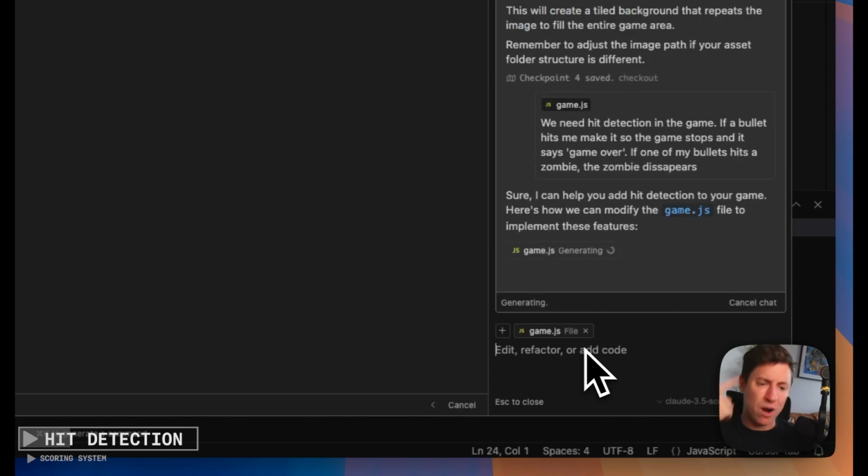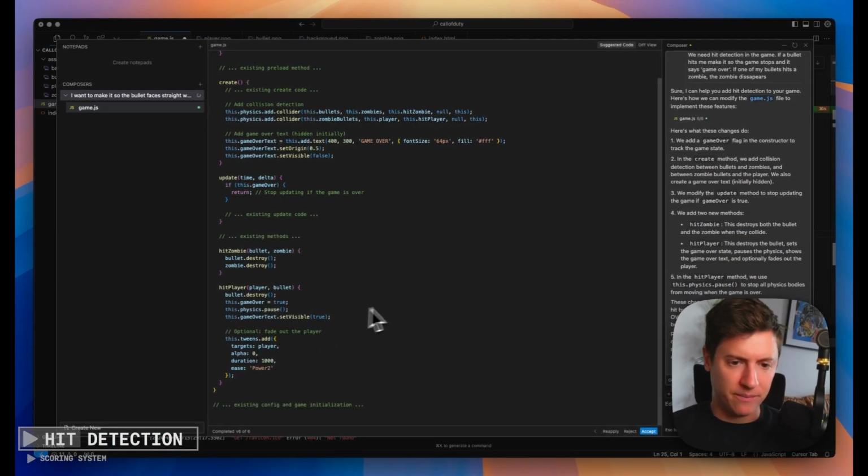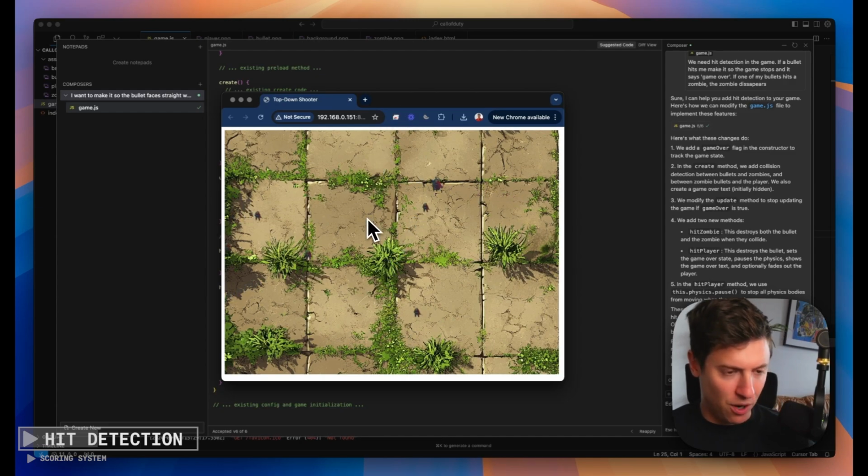Let's get the AI working for us. Build us some code, AI. Here we go. It's adding a little bit of hit detection. Bullet disappears when it hits a zombie, when it hits the player. Added a game over flag for when we get hit. Let's accept it. Let's go back here. Command-Shift-R to force the reload. All right, here we go.